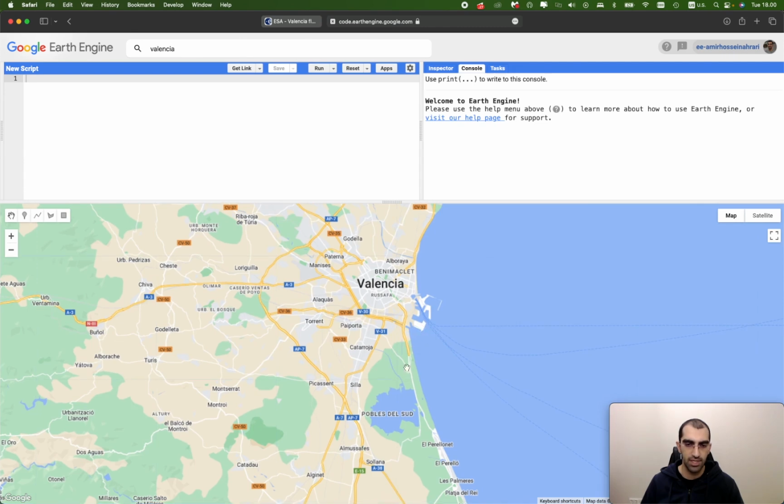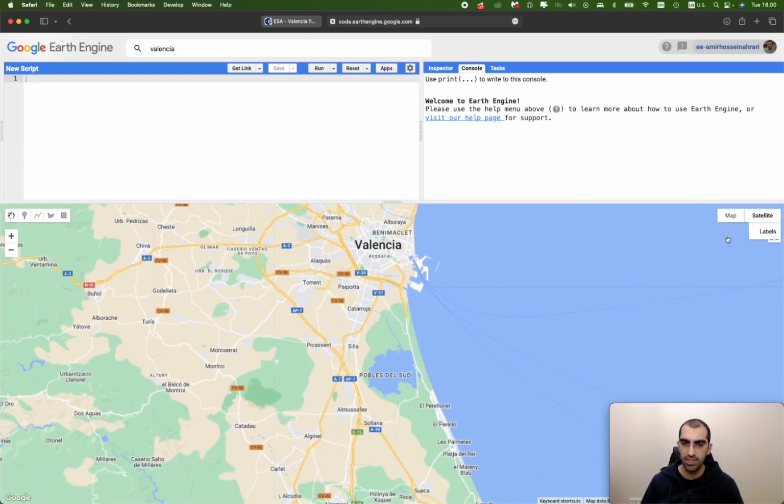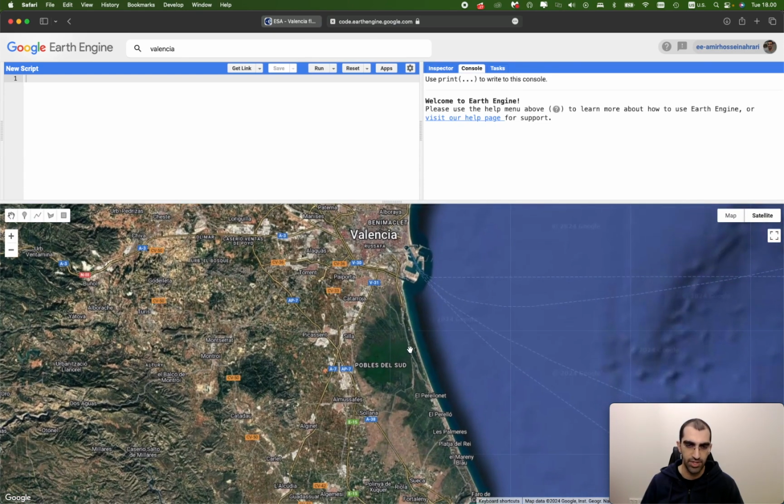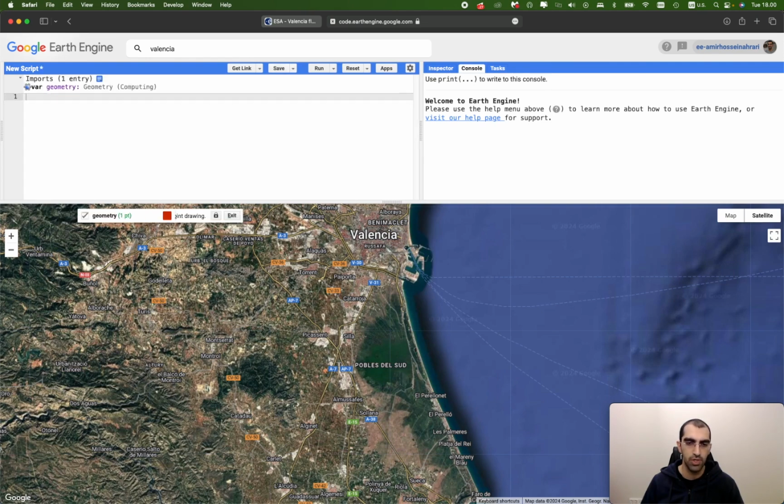In the next step, we must select the areas in which the flood occurred. Here, as you can see, this is the main region in which flood cover occurred a few days ago. You can mark it using the marking tools or drawing tools available here. Then we need to call satellite data.